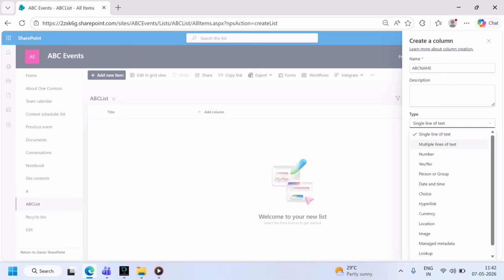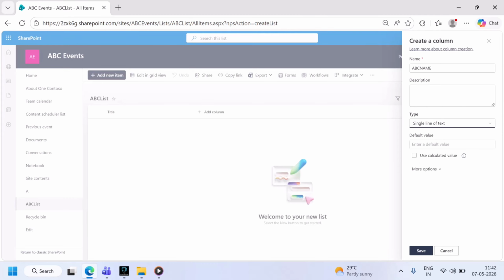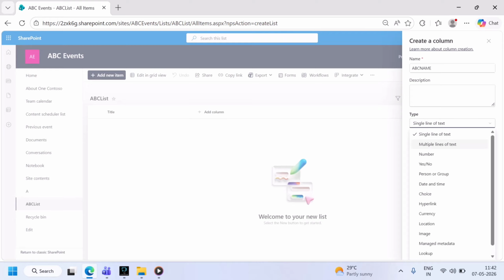We also have a distinction between single line of text and multiple lines of text. Single line of text allows a maximum of 255 characters. If you want to allow more characters in this column, you go to multiple lines of text, for example for an address column, comments, or any description. If you have a name or something, just use single line of text because the characters should not be more than 255.